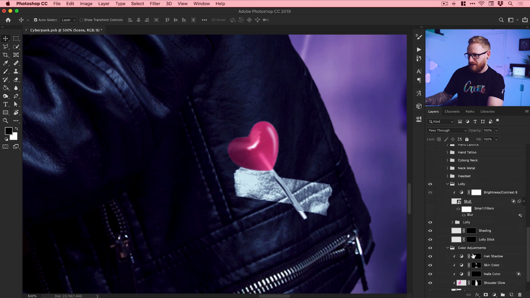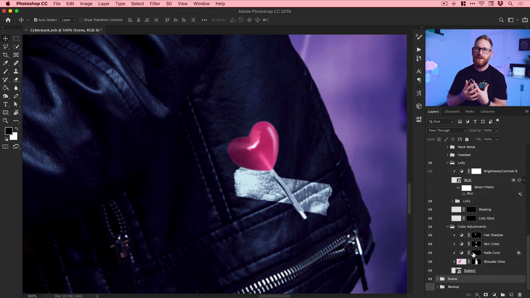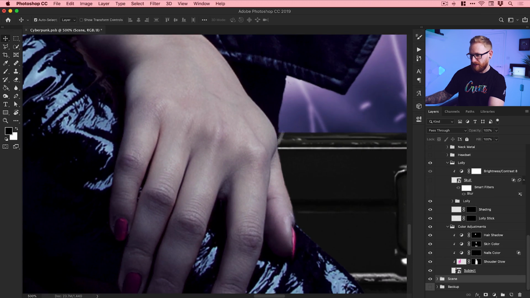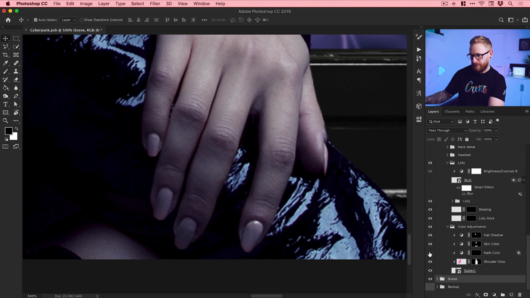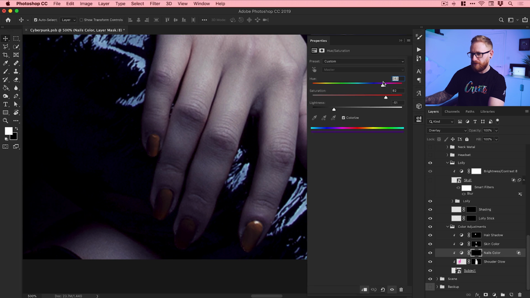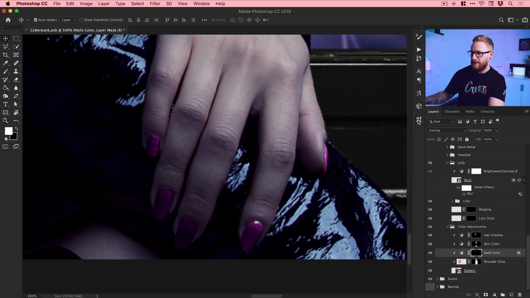Color adjustments. You can see this is all quite in depth. It's very much about building your scene one piece at a time. Nails color. I think I changed the color of the nails then. This is quite cool because it's an adjustment layer, so I can go through and just change it however I like. The way I like to layer all this up is very organized, so I can go through and make changes if I need to.